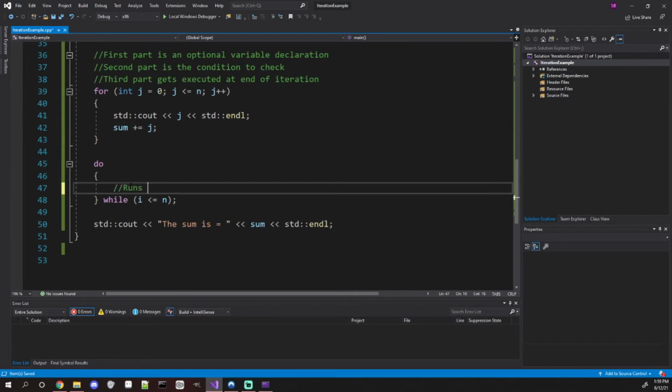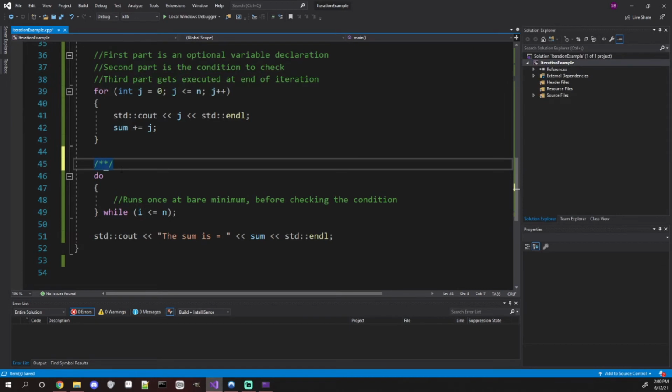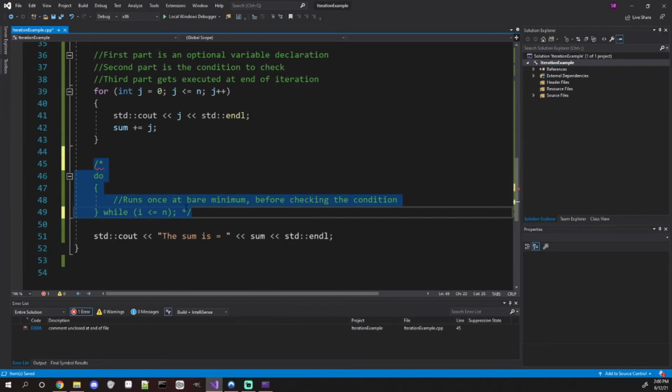So it runs once at bare minimum before checking the condition. So if there's something where you for sure want to run it, but you still want to do a while loop, then this would be an example of that. Now I'm going to comment that out. We don't really want it, but I figured I would mention it so that everybody's aware of it.